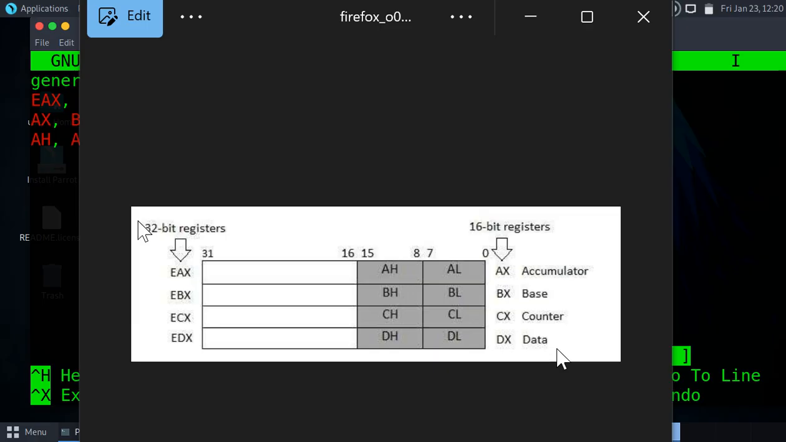It's also used with the AX register along with DX for multiplication and division operations, which involve large values. In the next part, we shall take a look at the pointer registers.